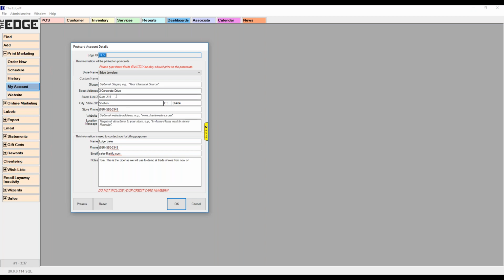So you're going to fill in all your store's address information, your store phone number. There's a place for your store website, and also a location message. Now, this is required. So this is basically directions to your store. So on the corner of South and Elm, in the Rockstar Plaza next to Target, whatever location it is, but some kind of guidance to let customers know where your store is located.